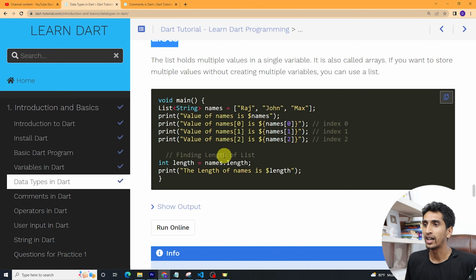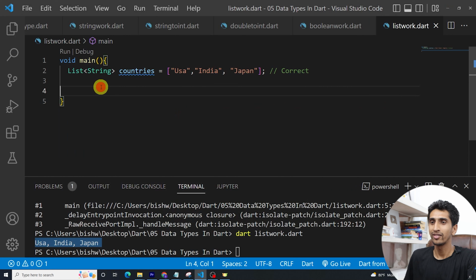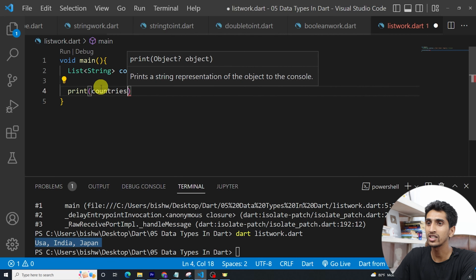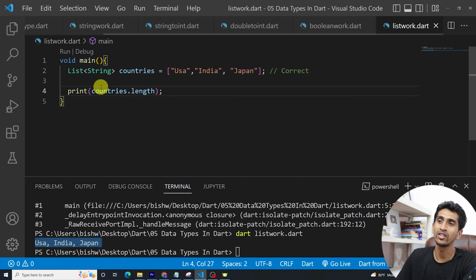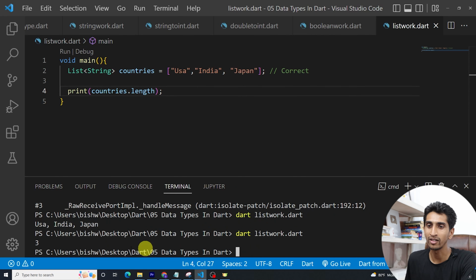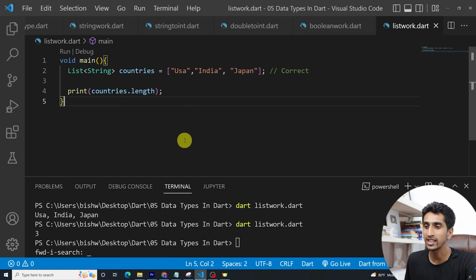You can also identify the length of that list. For example, if you want to find the length of these countries, then you can just print countries.length. Let me print. Here you can see 3. We have 3 countries: one is USA, and India, and another one is Japan. In this way you can use list in Dart.